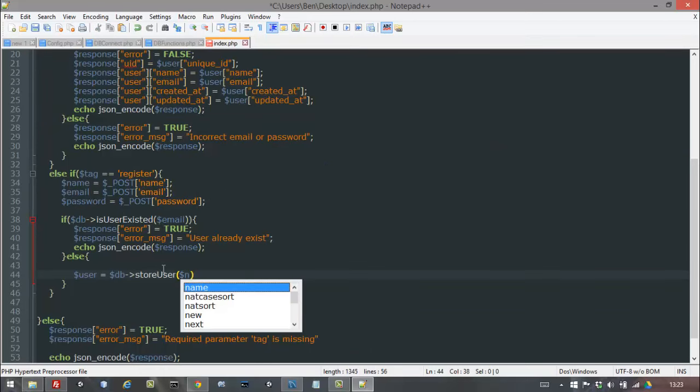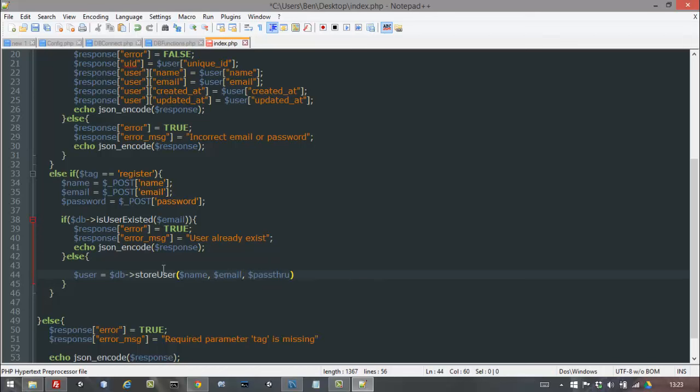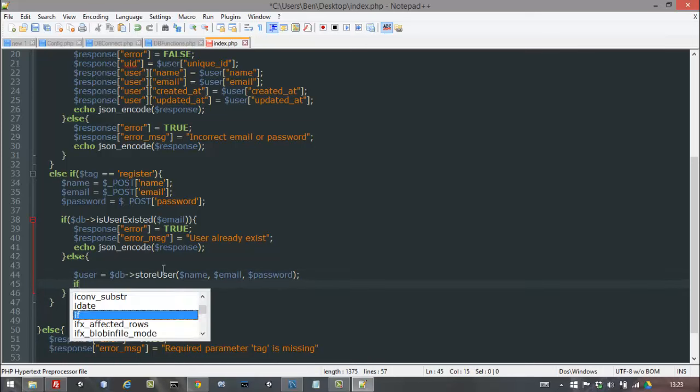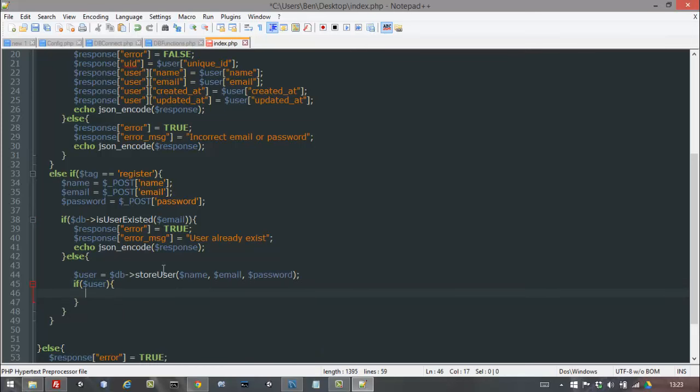Okay, so we say store user, and then we're taking name, $email, $password. And then we're going to do an if statement to check. So if $user, then we're going to write a response.